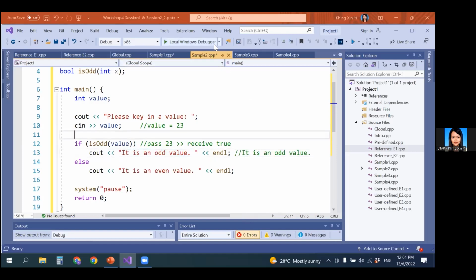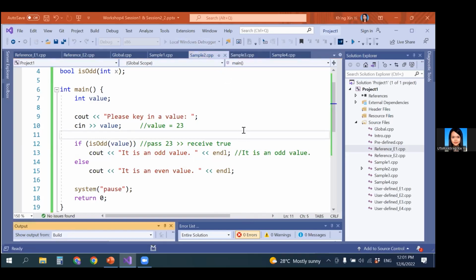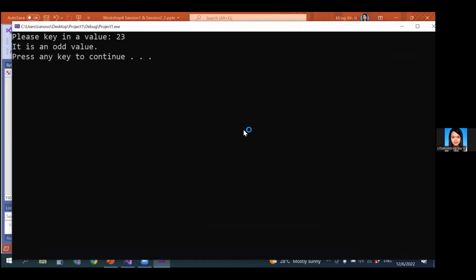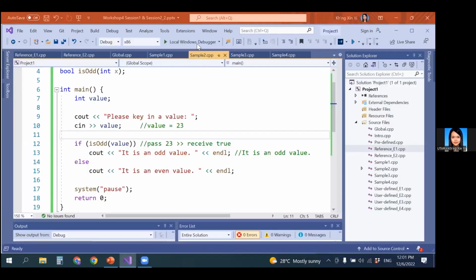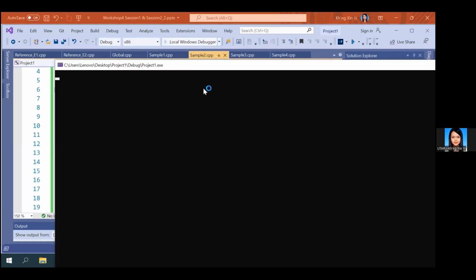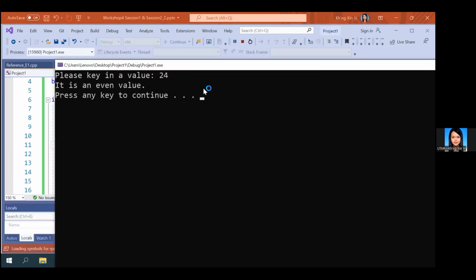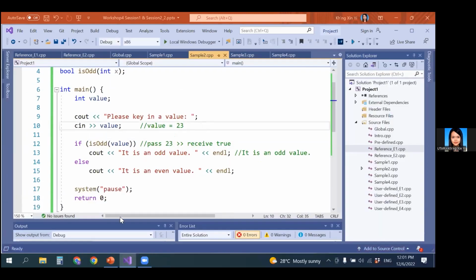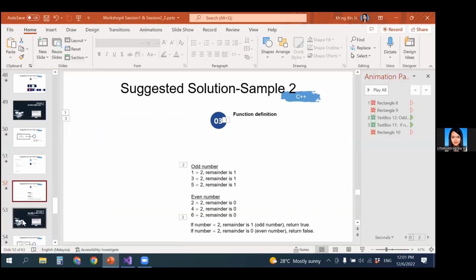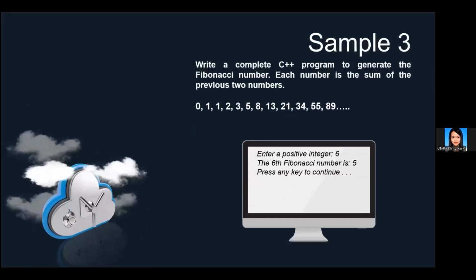Okay, so again, we try to run it to do some testing. Please key in a value 23 here. It is an odd value. Of course, you can try with an even number. Let us try 24. It is an even value. All right. Then we'll move on to the next sample, sample three.